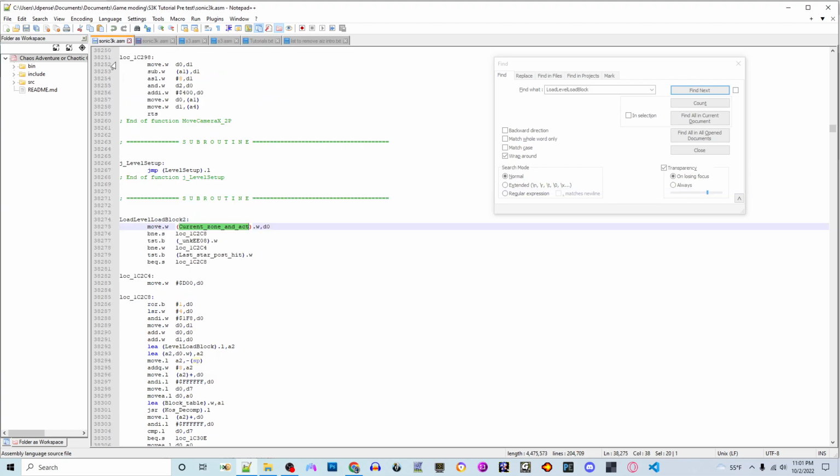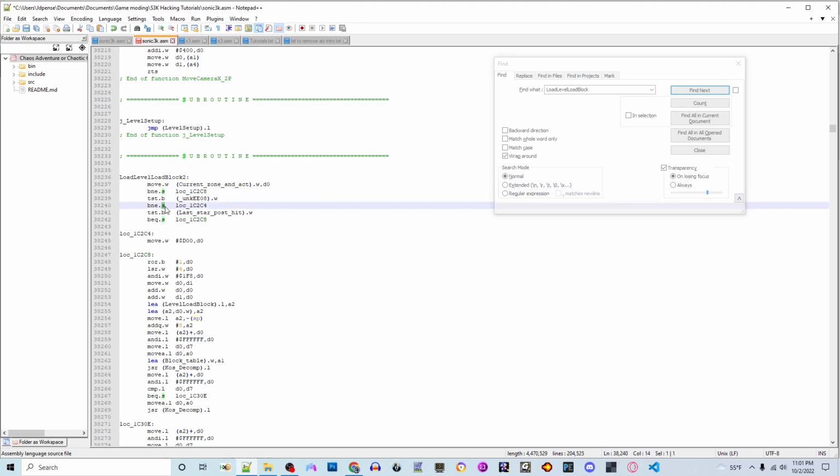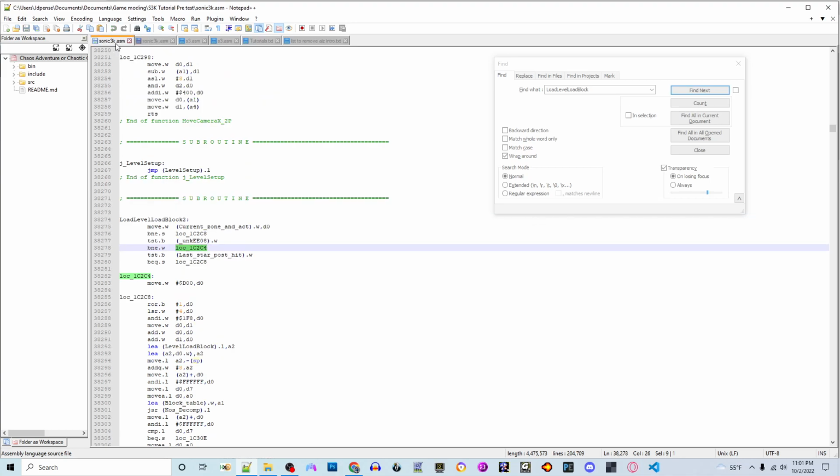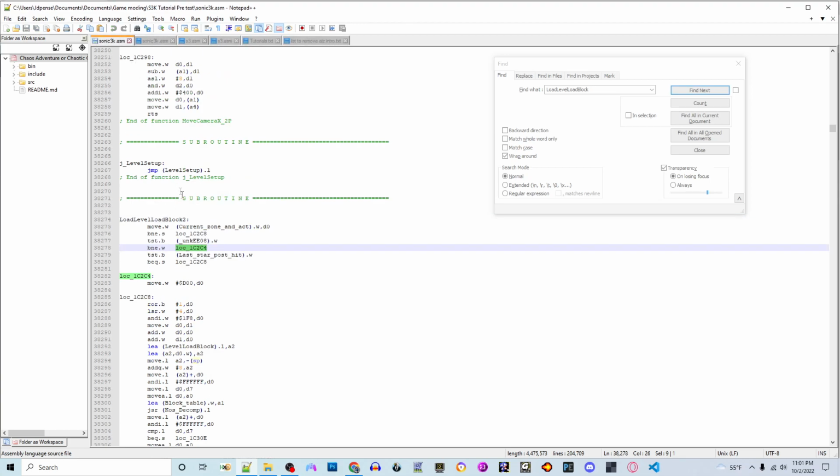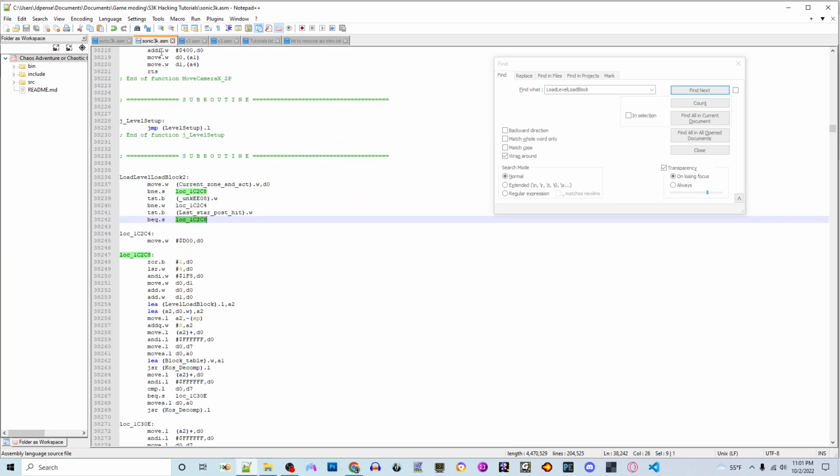Let's just double check real quick. Make sure this is correct. The flag is set. All right, so we can skip this over here. Skip this over here. Okay, so anyway, let's just save that real quick. Let's double check one more time. Make sure I did it correctly here.